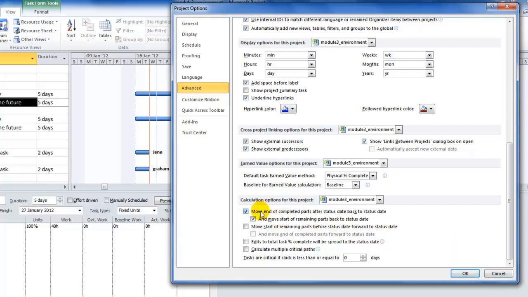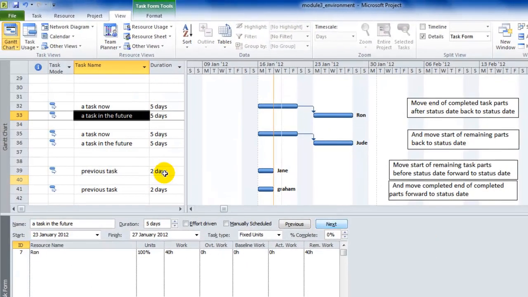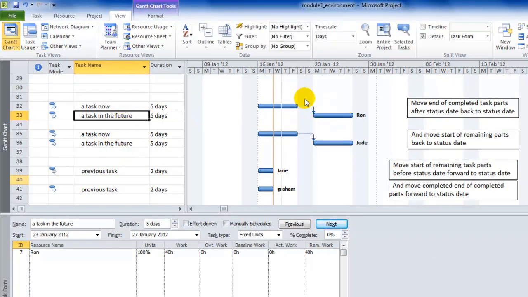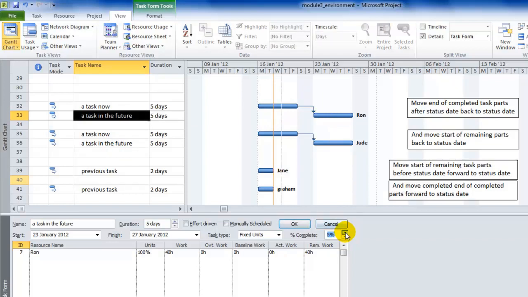So I've checked move end of completed parts after status date, comma, back to status date, and move start of remaining parts back to status date. Again, if you're like me, you need to see this to understand what they're really saying. Press OK, and let's go through the same thing again. I'll click on this task in the future, keep an eye on these, and I'll set this to 40% complete.